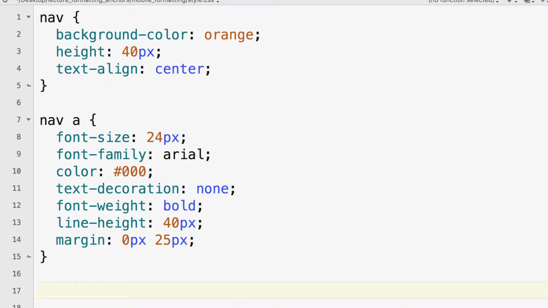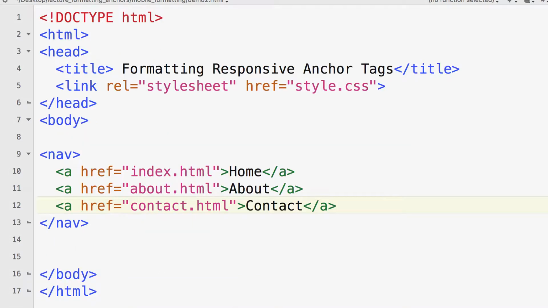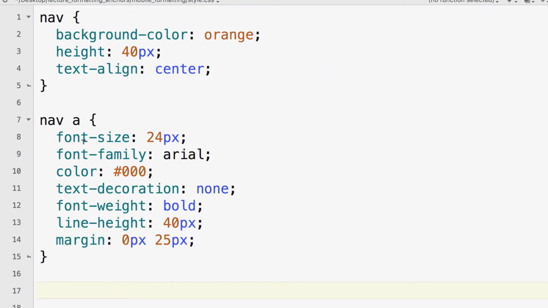I don't believe we're actually going to do much of anything in our HTML. Our HTML is going to stay exactly the same, which is the absolute purpose of responsive design. Responsive design isn't redesigning or relaying out anything. It's taking the existing HTML that you have and reformatting it with CSS.